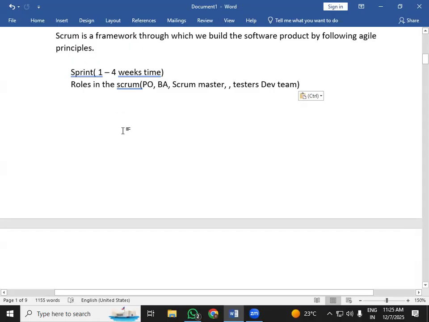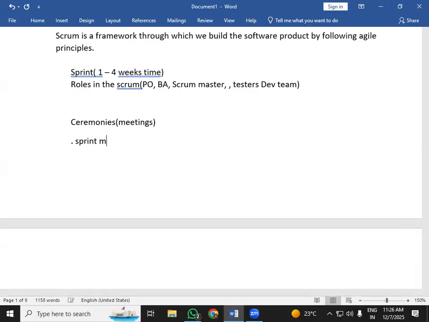And then we have the most important thing, which is ceremonies, or meetings. So we have things like the sprint planning meeting.